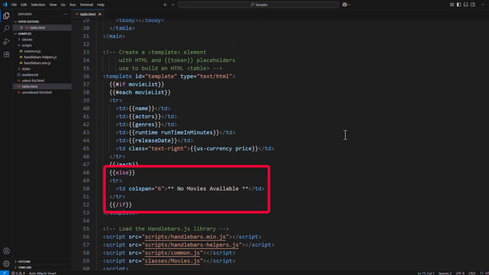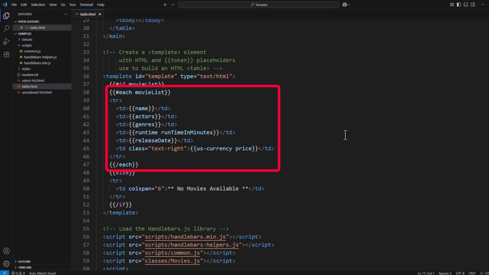And then down in line 48, it has an else that does a TR with a column span that says no movies available. So if there's no movies in our movie list, we're actually going to show no movies are available in that first row. Otherwise, if the movie list does have data, we're going to use a #each. That's the each helper on movieList, iterating over each row in that movie list, and I'm going to have a bunch of data.